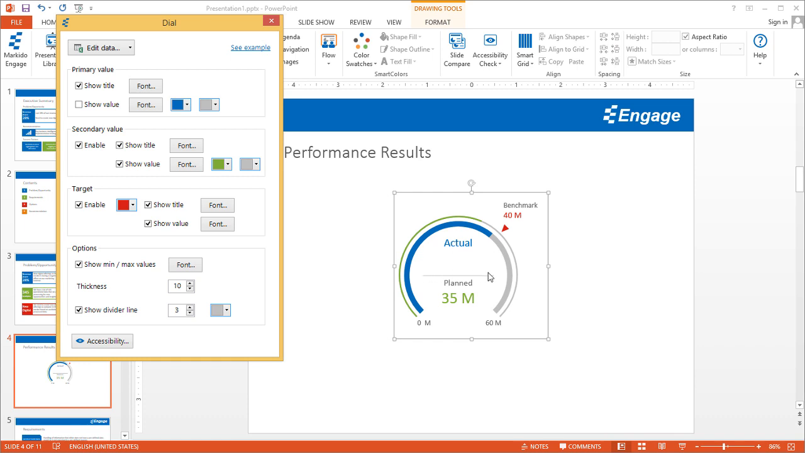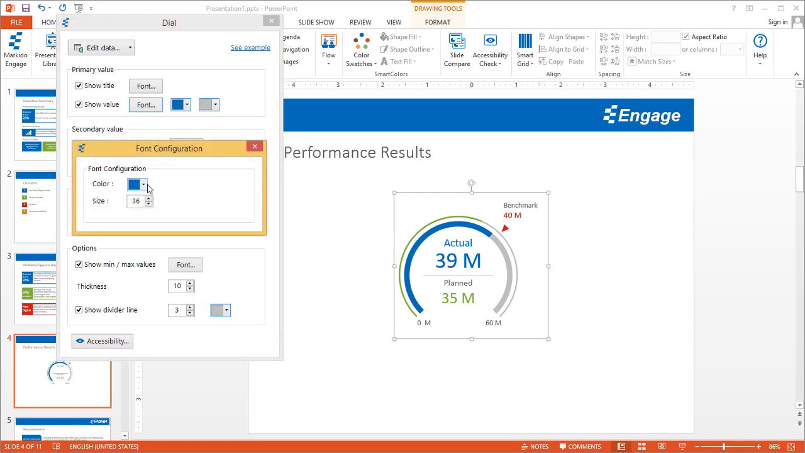And so in this case, you won't see the value, but let's go ahead and just check that. And the other thing you can do here is you can change the font as well. So we'll leave it blue. You can change the size of it. As a default, the primary value is always a bit bigger than the secondary value.